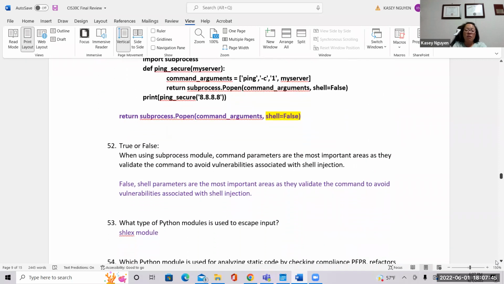52, true or false? When using subprocess module, command parameters are the most important areas as they validate the command to avoid vulnerabilities associated with the shell injection. This is false. Shell parameters are the most important areas as they validate the command to avoid vulnerabilities associated with shell injection, not command parameters, but shell parameters.